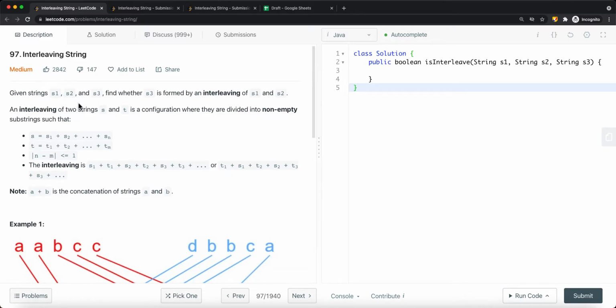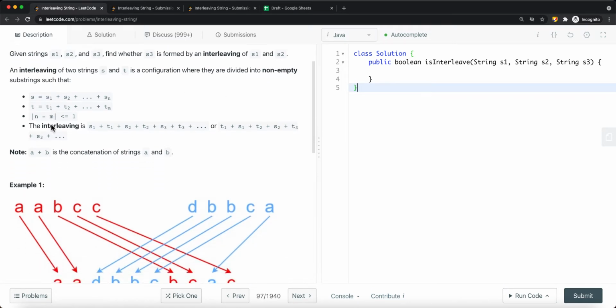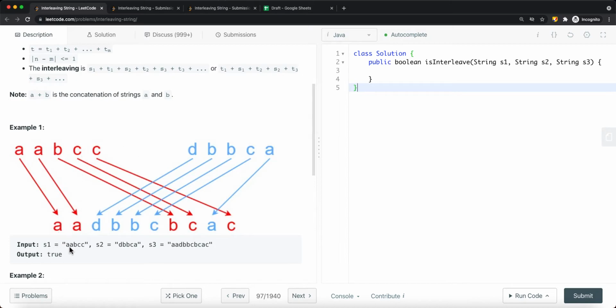Interleaving basically means that we take two strings, S and T, and divide them into non-empty substrings. You can see here we have an example with S1 and S2. If we divide them into substrings, or subsequences, we can concatenate S1 and S2 into S3.